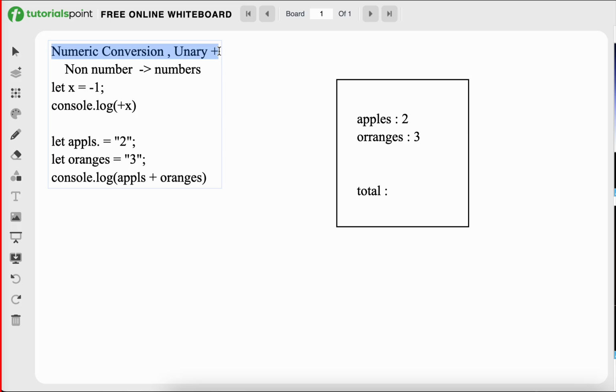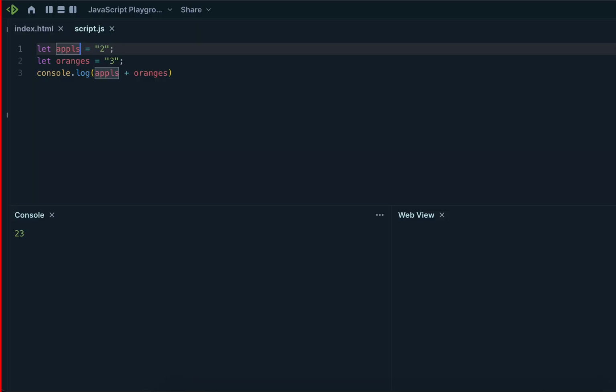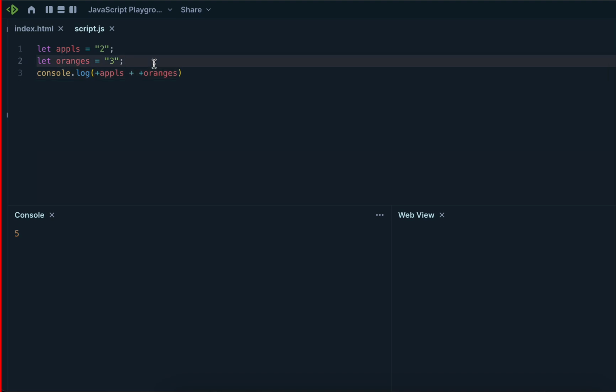Our headline is numeric conversion. For that, the first thing we have to do is add the plus sign, then you will get 5. The strings are converted into numbers before adding. The unary plus first converts them into the numbers 2 and 3, without strings, and then the binary plus will work as a sum.